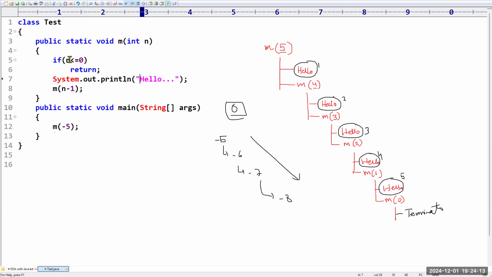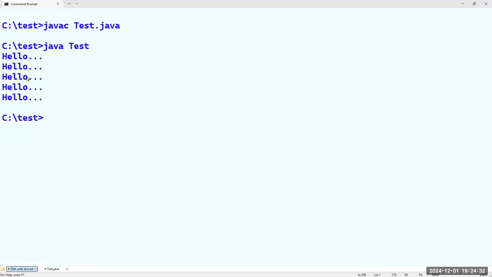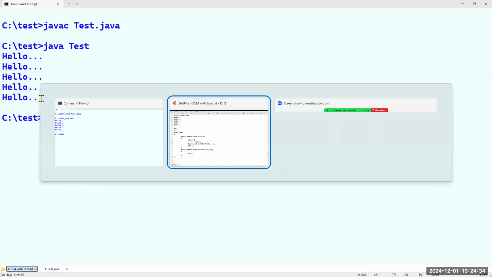So while writing the base condition, we have to write an appropriate base condition, which should terminate in a finite number of steps. If you are clear, then I will go for the next scenarios. Clear, guys? Yes, sir. Sir, everyone please respond clear up to this.